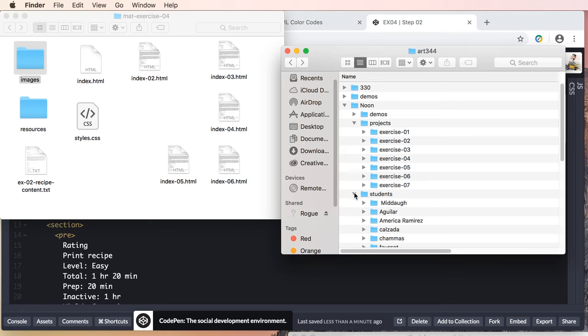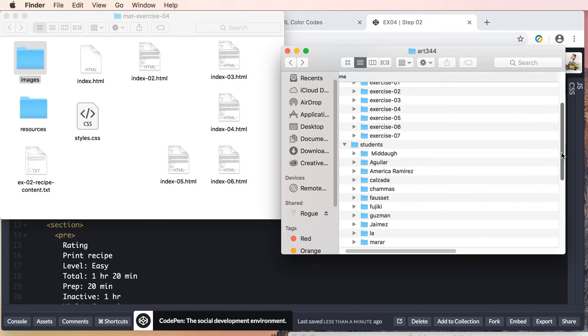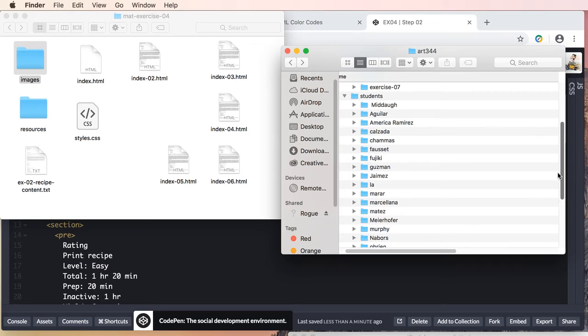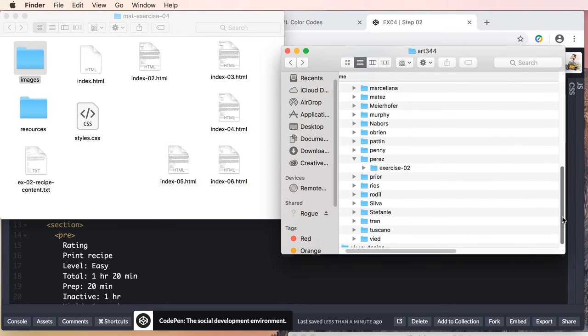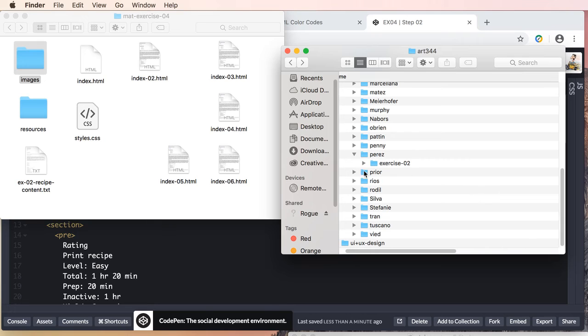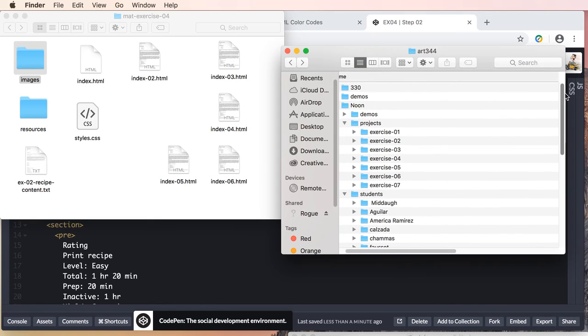Now again, if you decide to place your images for your exercises in your student folder and not the projects folder, make sure you're still dealing with exercise 1, 2, 3, 4, 5, whatever, and then placing your images folder inside. Now what's going to happen is you're going to have an absolute path to this image. So even if you end up placing your index in your folder up here, everything should still work.